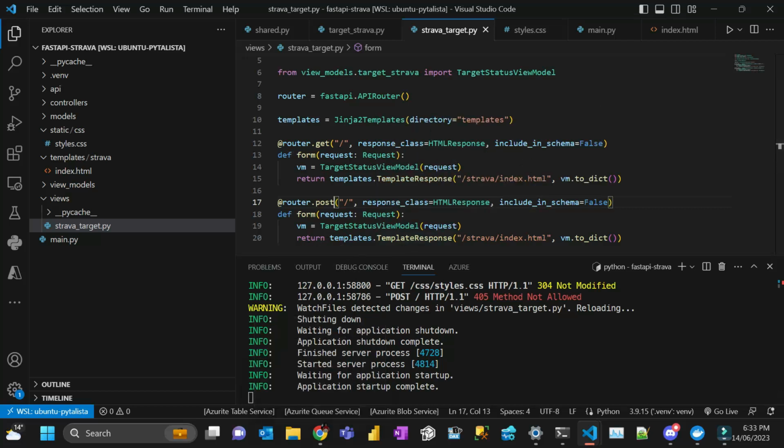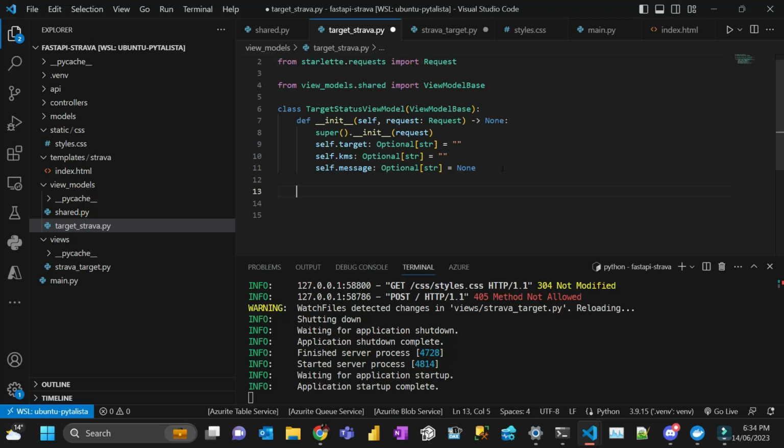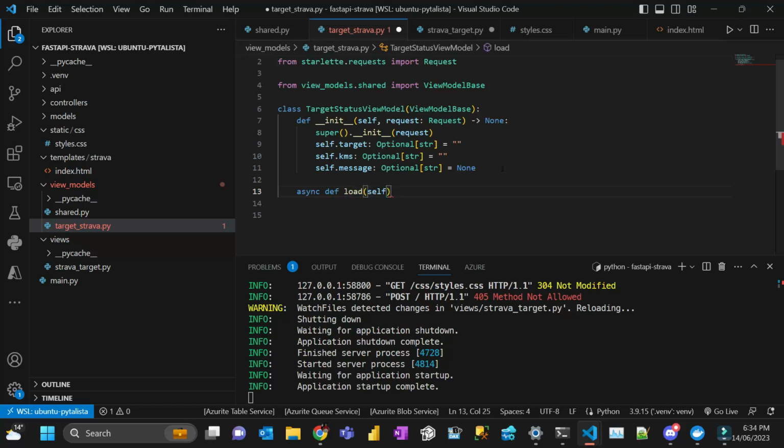So how am I gonna do that? Just hang on, I'm gonna write that with you. What's gonna happen here? I need to create an async method. That's why this function needs to be async. Then let's go back to my target view model, and I'll write a method here that's async, and this method is gonna be called load, because to get the form data in FastAPI, I'm just gonna use an async method.